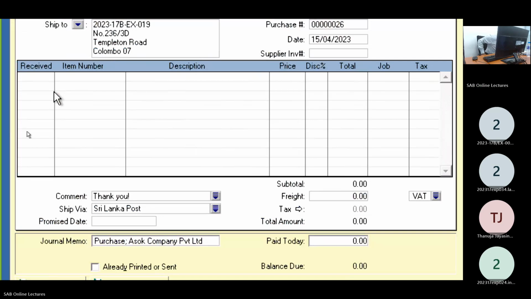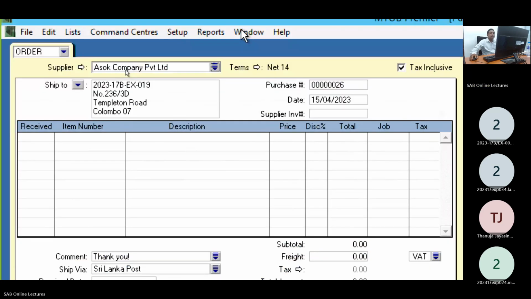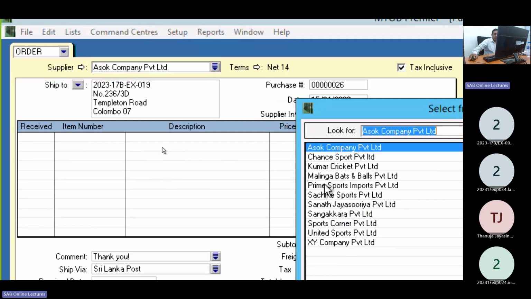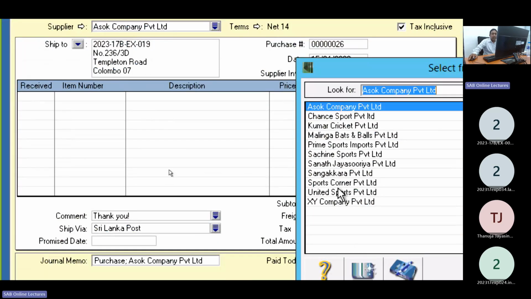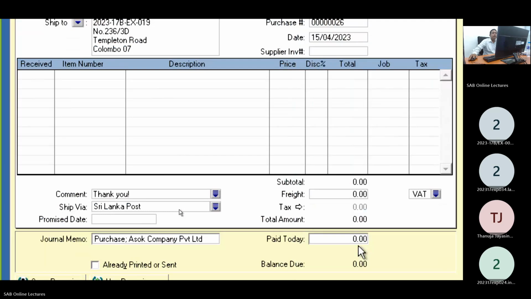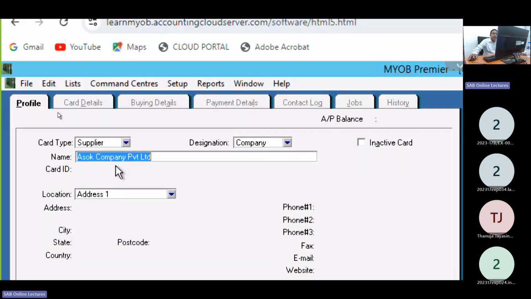Ashok. Then Gamunu. You got it, Gamunu is the customer, no? Right? Gamunu is the customer. But here there is no Gamunu. So we have to create the other supplier. We'll create a new one under the supplier section.